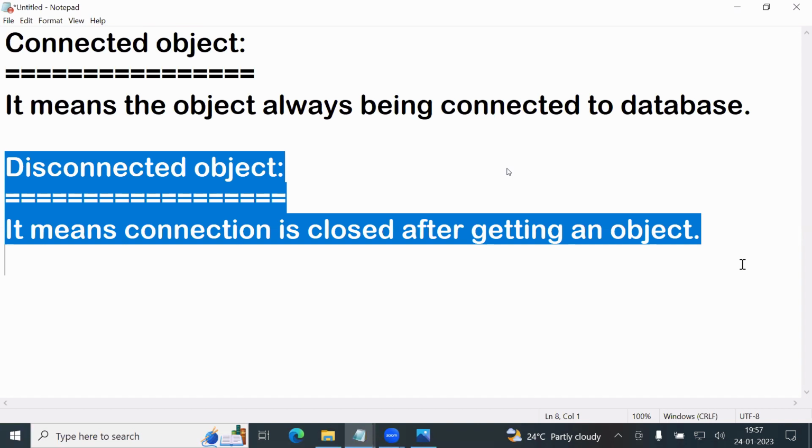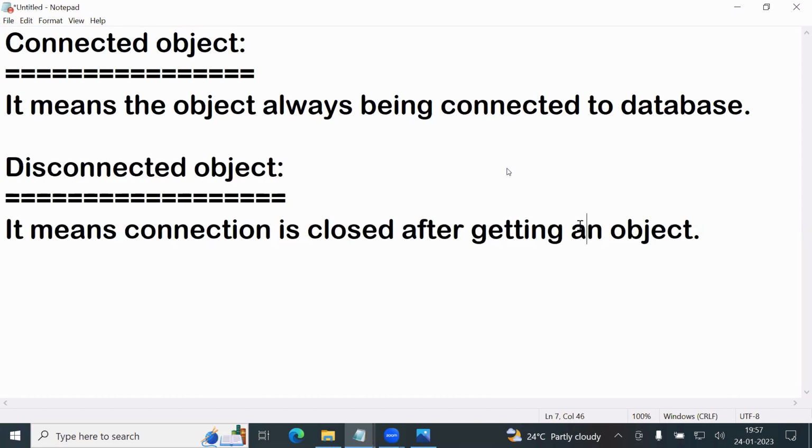These internals we cannot see. ResultSet is connected. JDBC RowSet is connected. The remaining RowSets are disconnected. If you want connected behavior, go for ResultSet or JDBC RowSet. For disconnected behavior, go for CachedRowSet, WebRowSet, FilteredRowSet, JoinRowSet. Okay, that's the difference.